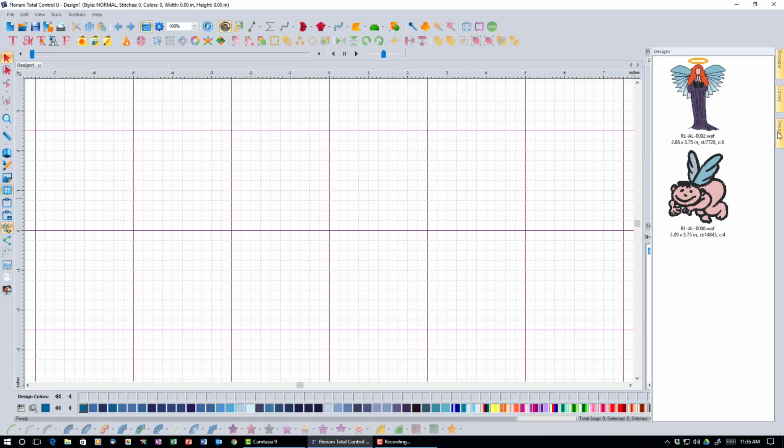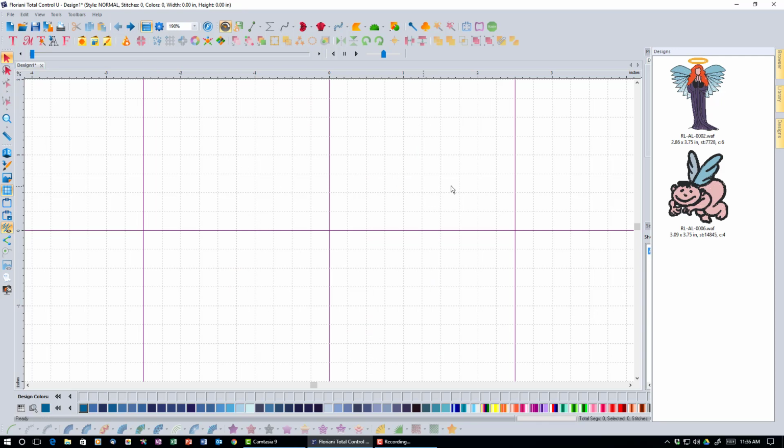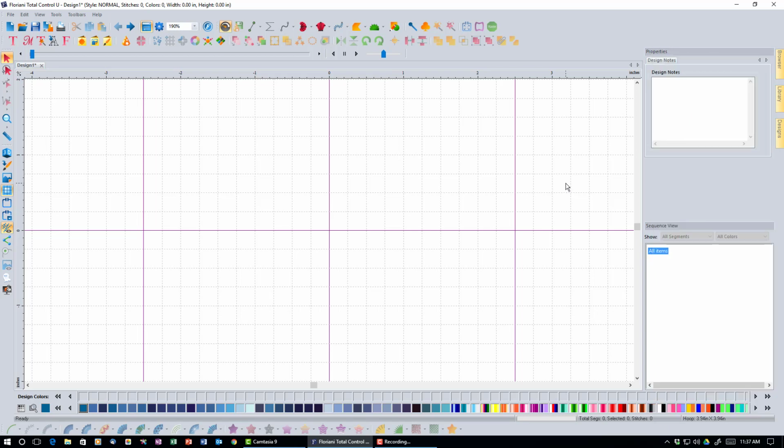Now to get a design from here into my design window, all I do is click on it and drag it over and drop it somewhere in my design window, and that is going to open it up. So I'm actually going to undo that because I want to show you another tab. Now to get this to close, what you need to do is click anywhere in a blank area here in your design window. So don't click on an object if something is there. Click off it in a blank area, and when you do that, that window will close up.